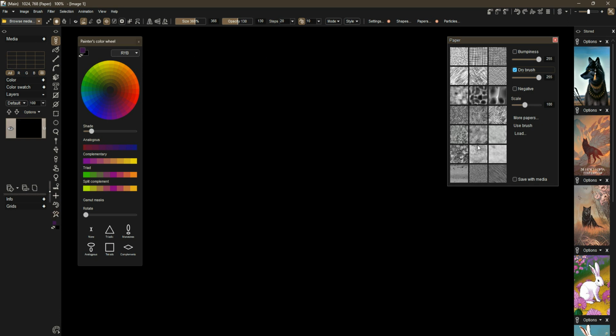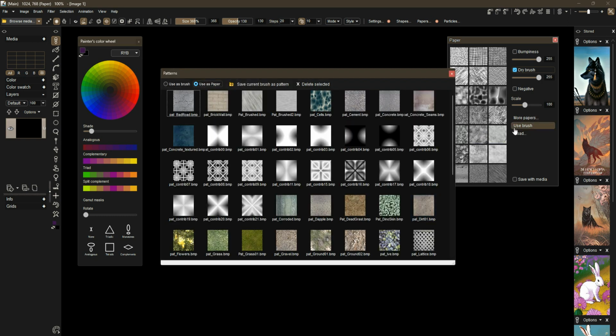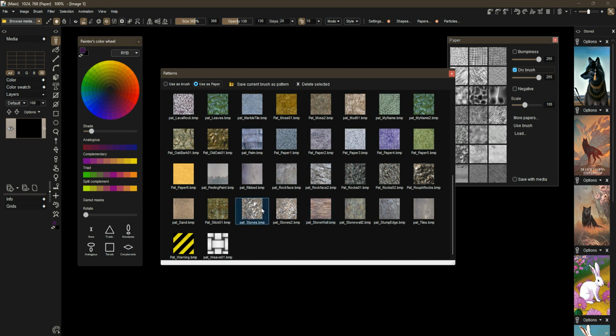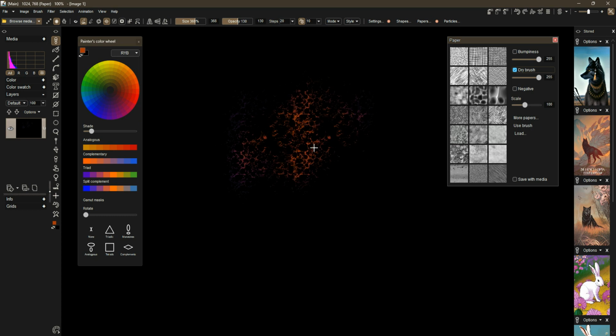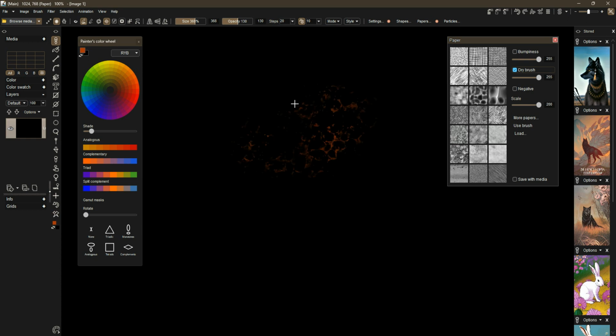So we could make our own texture by loading an image or picking up a custom brush and using it there. But there's probably some papers here we can use. Clicking on more papers, something's probably in here that we can use. I'll click on that. Make sure we're on use as paper instead of use as brush, and we will just start to pick an orange color and start to draw there. Nice, but too small, so we will scale that up some, and we'll just go ahead and draw that.